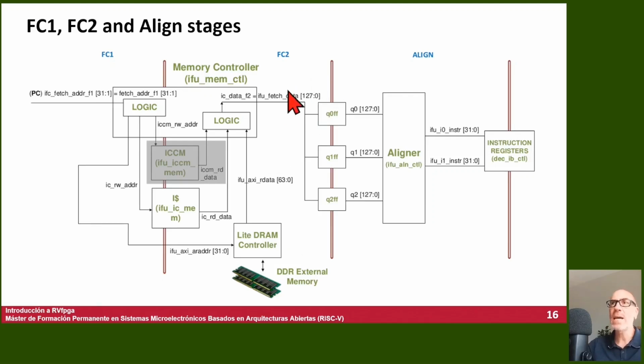Note that each access fetches 128 bits, equal to 4 instructions, excluding compressed ones. These 4 instructions are stored in one of 3 available buffers for the next stage. The alignment stage selects 2 instructions from these buffers for each of the 2 ways. We'll call the first way 0 and the second way 1.